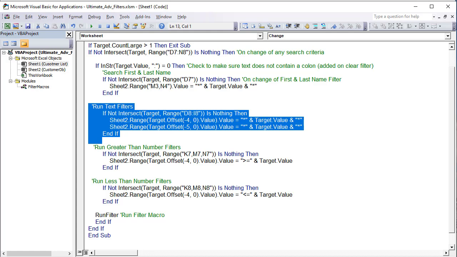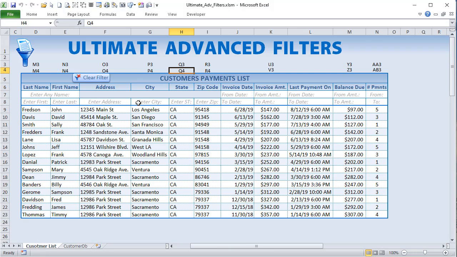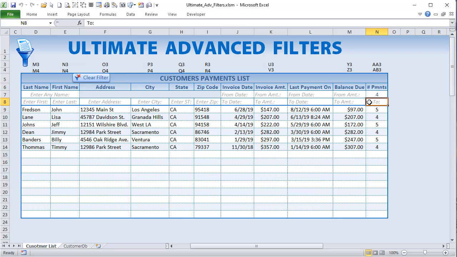All right, great. So now we understand how to run text-based filters, but how do we run number-based filters where we have less than and greater than? Let's clear our filters out. Now, let's say we have a number filter here, from 4. So I want all the number of payments from 4 and greater. But in this case, we know we're going to affect A3 and perhaps AB3. But what is going to be in A3? A3 is 1, 2, 3, 4 rows up. What do we want? I want something that's greater than or equal to 4, because it's a from.